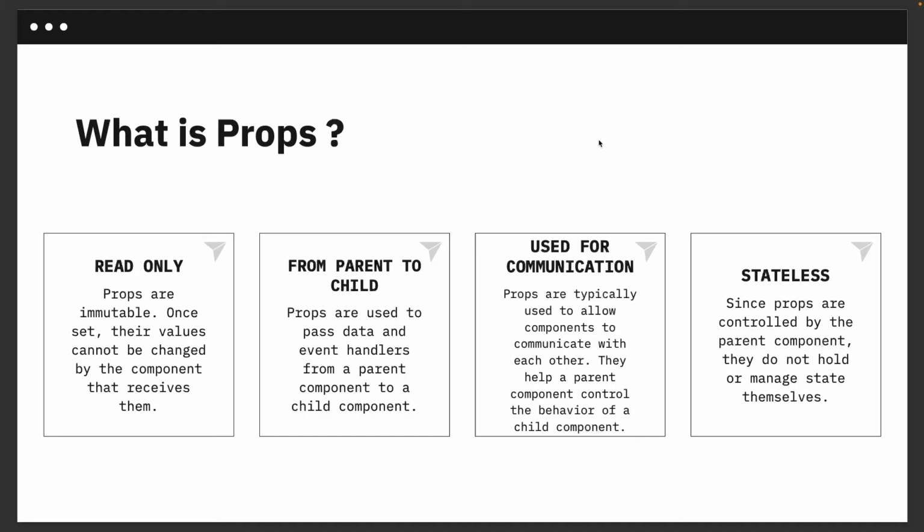So there are different concepts in React that you should know, and we are going to be mentioning two basic React concepts here today. One of them is props. A prop is a read-only feature. It's immutable. Once set, its value cannot be changed by the component that receives it. It can be passed from parent to child. I'll show you an example about this as well. You'll see what is a parent and what is a child component.